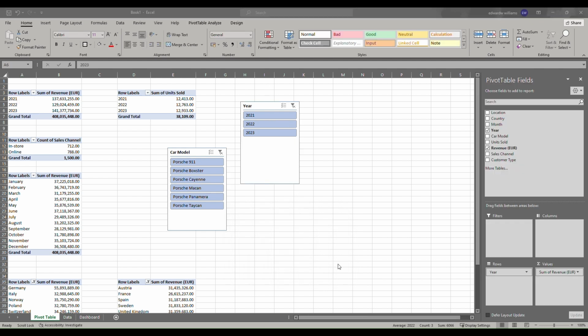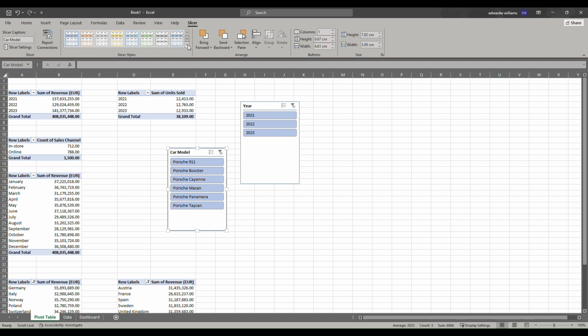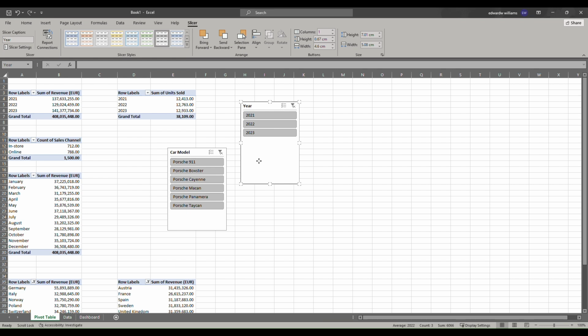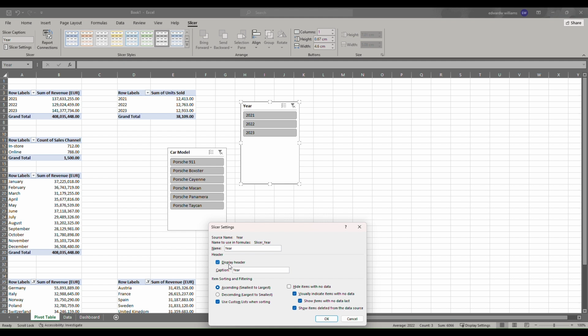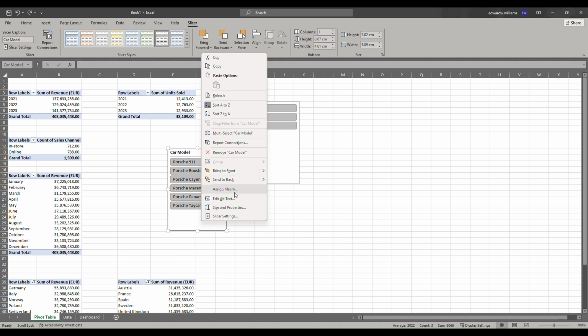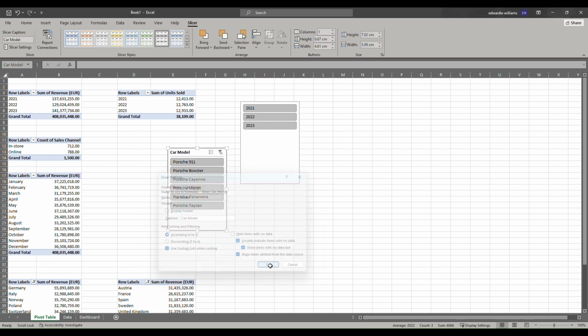I'm later gonna move the slicers to the dashboard, so just to make it look nicer already, what I'm gonna do, I'm just gonna go on slicer, go to design, I'm gonna click on this one, and then this one. And then I'm just gonna go on slicer settings, remove the display header so it looks nicer when we add it to the dashboard. So again, slicer settings, remove the display header, and there we go.